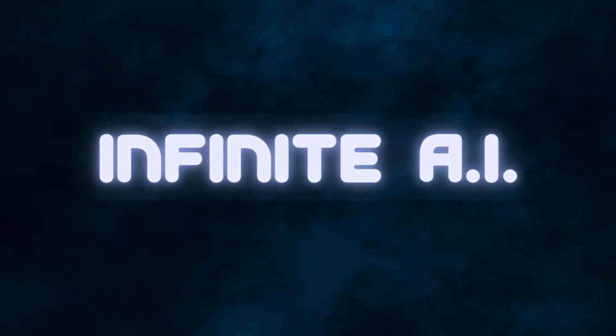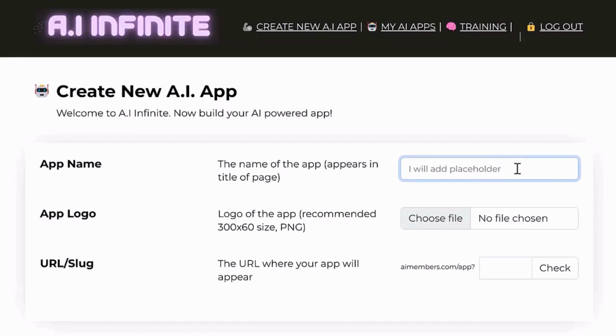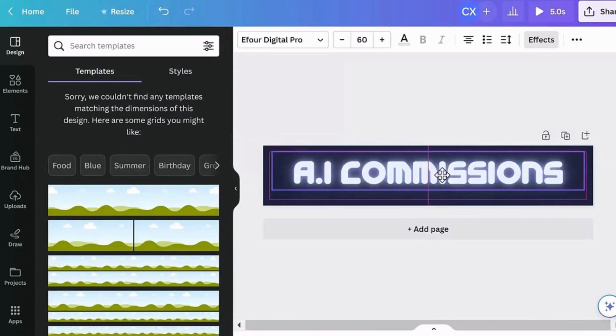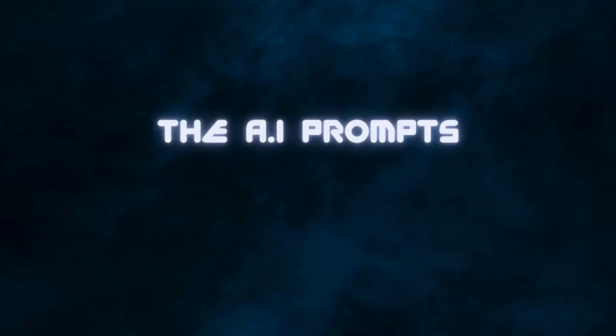Step 1, get Infinite AI. Step 2, log into the software and enter some settings about your app. Choose your name. Upload a logo using one of our pre-made Canva templates, which you can edit with a free Canva account.